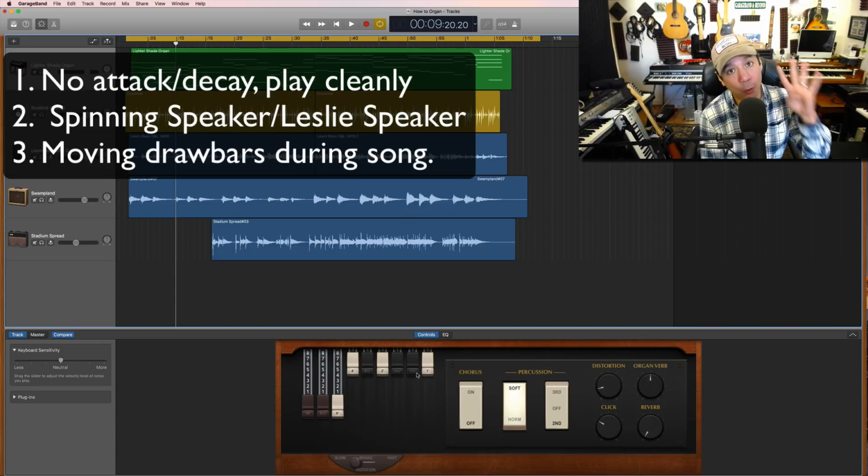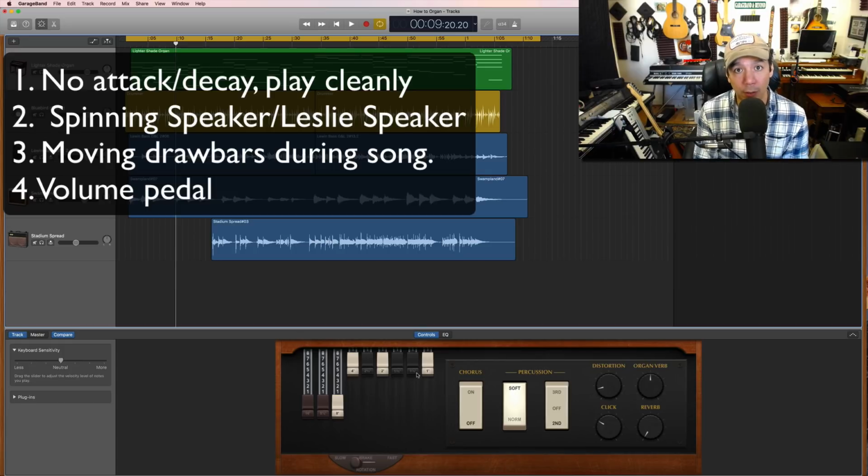Then the fourth thing is the volume pedal, which is totally difficult to do if you don't have a volume pedal or if you're playing with two hands on your keyboard. To sit there and manipulate the volume on your MIDI controller while you're playing is also very difficult.